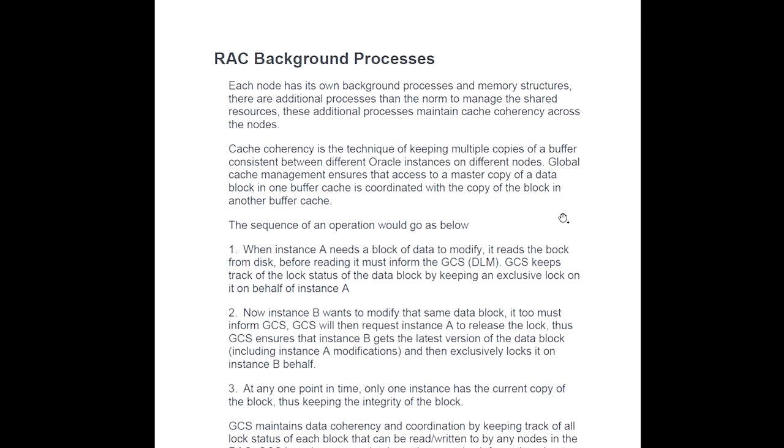We'll discuss the RAC background processes in the next lecture. For the time being, we are stopping here.